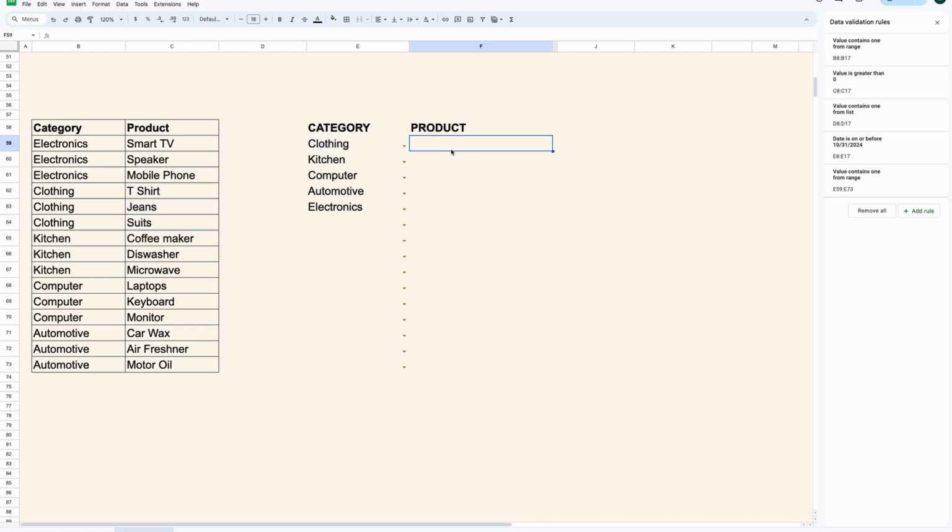And for the second drop-down list, for example, for clothing, it will only show the products in clothing. So let's build a helper column. So in here we type list, and in here we'll use the filter formula. Let's filter the product based on the category equals to our selection, like this. And now we have filtered out the products in the clothing category.